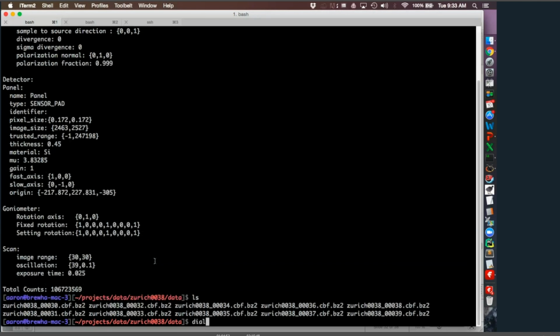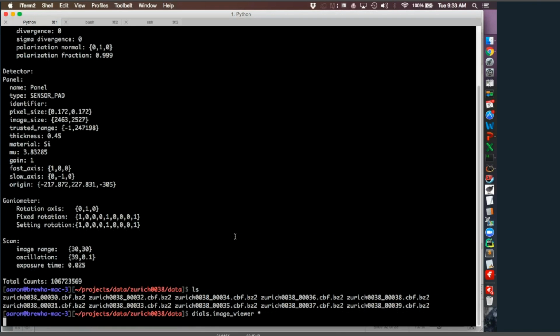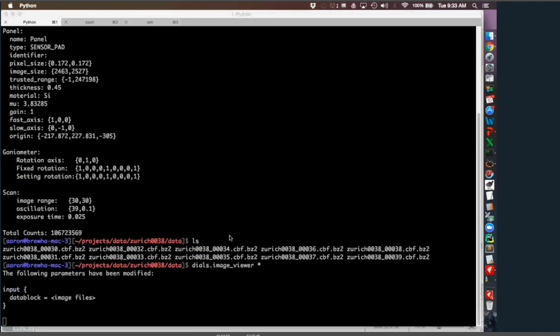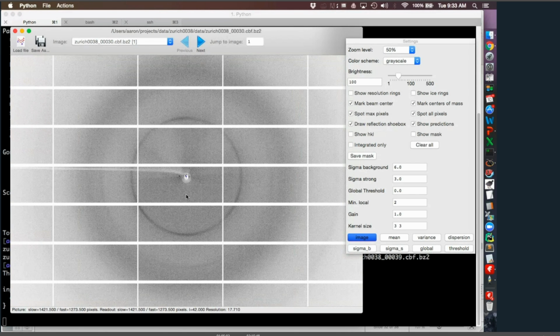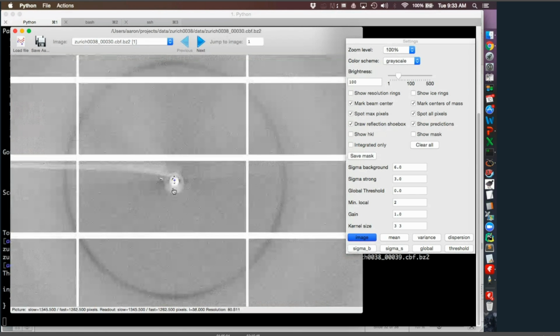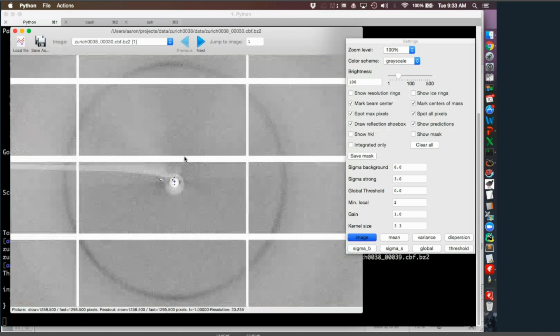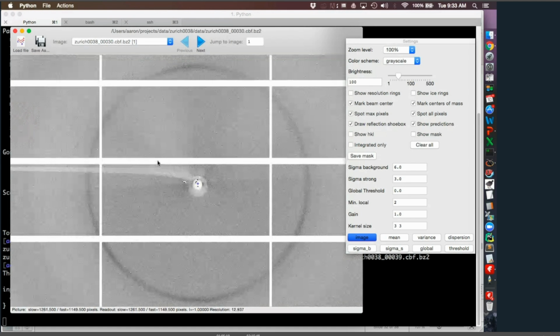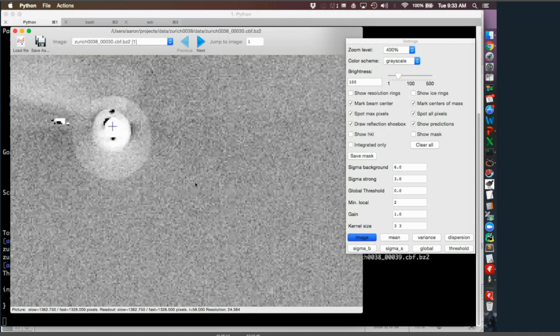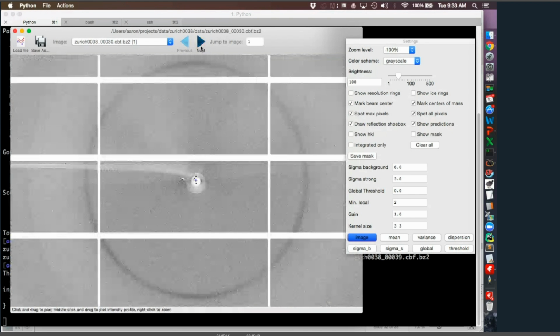So let's actually look at the data. We're going to use dials.image_viewer to look at the individual images. So it loads up. Here's the image viewer. And the first thing we see is a blank image. This is pretty much how serial crystallography works. You get a lot of blank images. When you're using a raster or a jet, a lot of the individual images have no data on them.